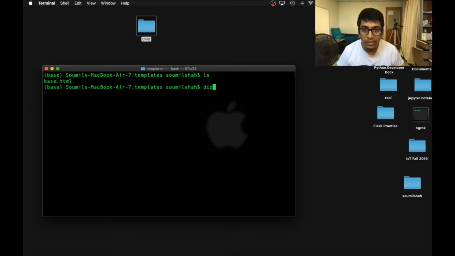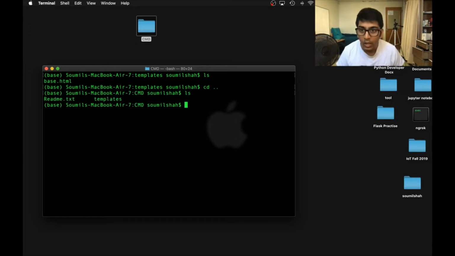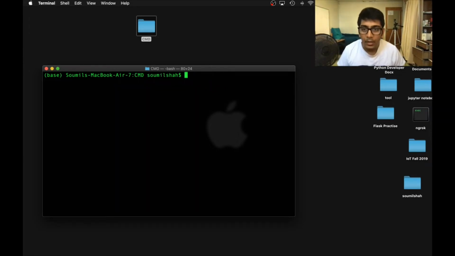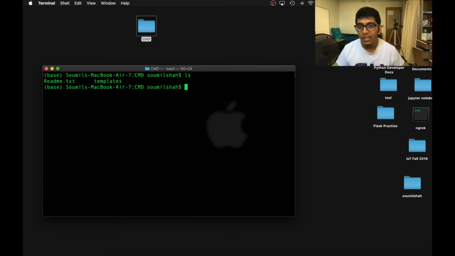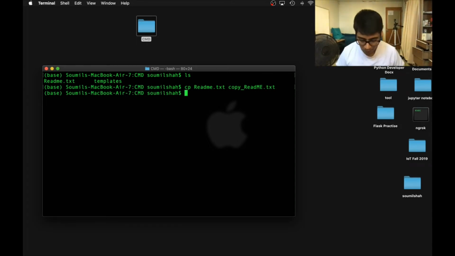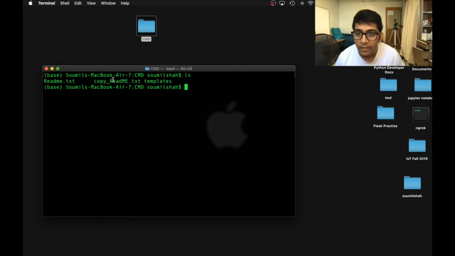If you want to go out, cd and two dots, that means I want to go one directory out. If I do ls, now you are inside the main directory. Now if I want to copy the readme.txt, how do I do that, guys? In terminal, we can say cp and then r, then hit the tab button to autocomplete, and I want to say copy_readme.txt. If I clear the screen, here you can see we have a copy_readme.txt. That's pretty easy, right?